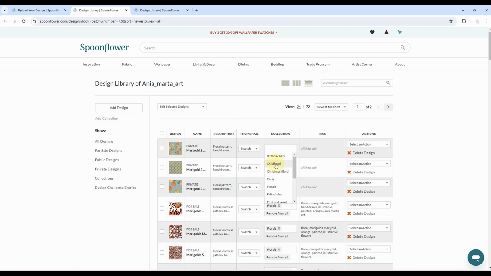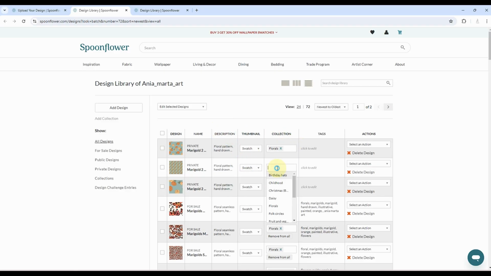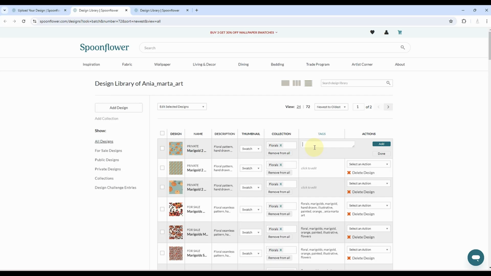So yeah, here we're going to choose. I got florals, florals, florals, so I can do the same action quickly at once. In here, tags are super important. They really help your design being found for SEO. So we're going to go marigold. Also, it's good to put your business name.